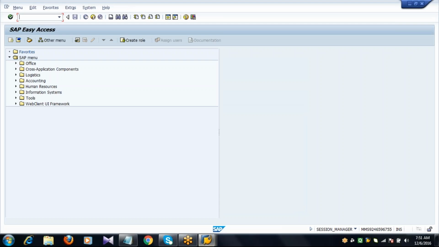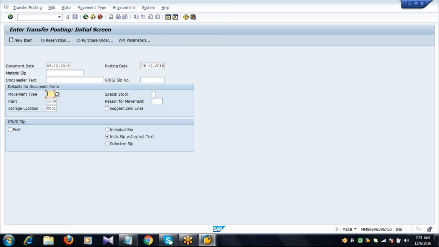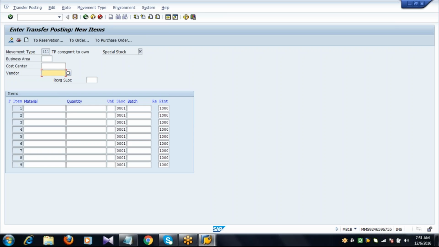Now the company wants to take the material for usage. Now we need to create a transfer posting to take the vendor consignment stock into the company's own stock. So create transfer posting MB1B, movement type 411, special stock K, plant and storage location. Consignment vendor, material and quantity.